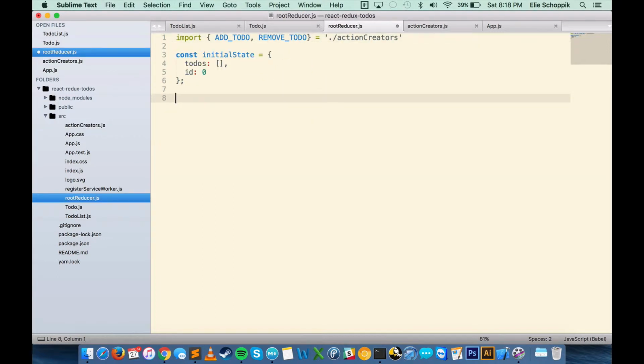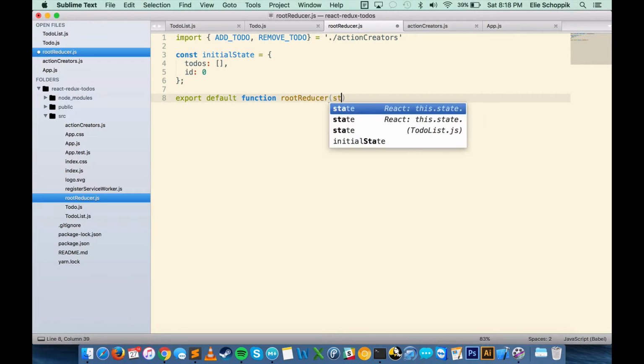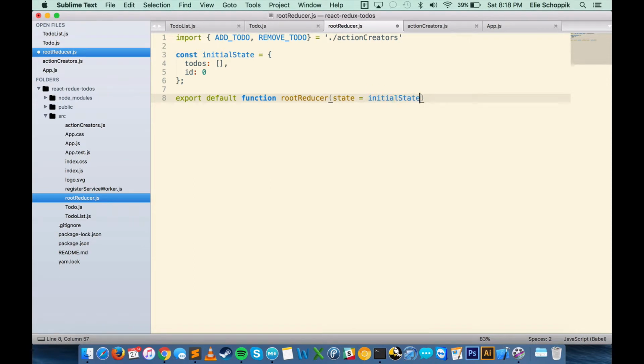So we brought in our action creators. What's it time to do now? Well, let's export a function. We export some function called root reducer. And this right here is going to accept two parameters, just like before: some kind of state, which is an initial state, and some kind of action.